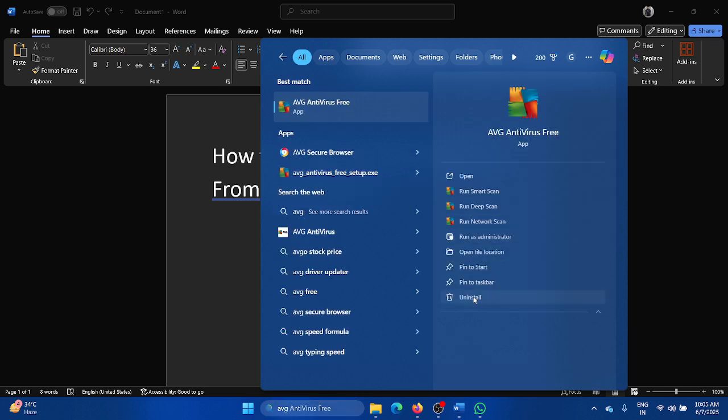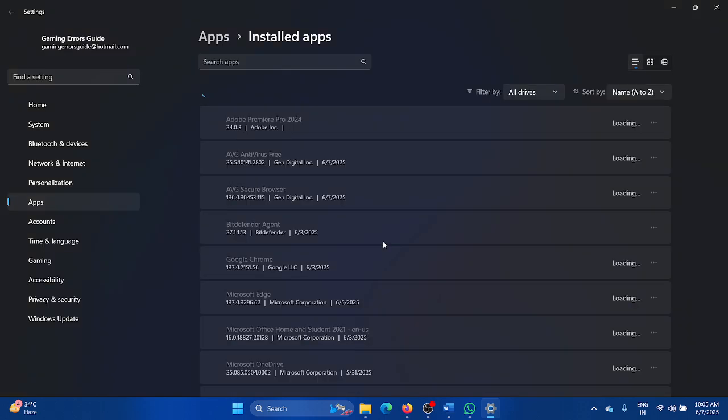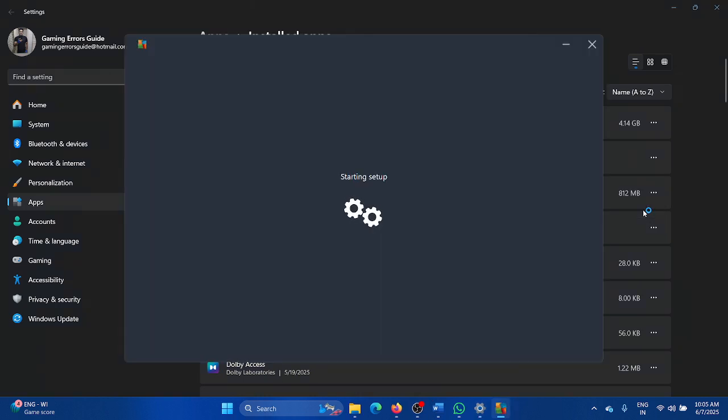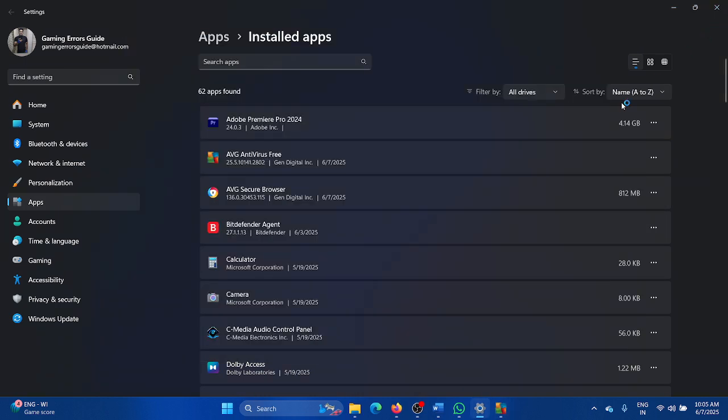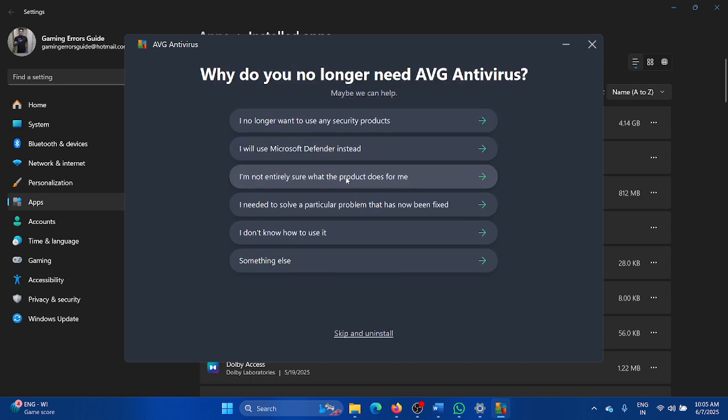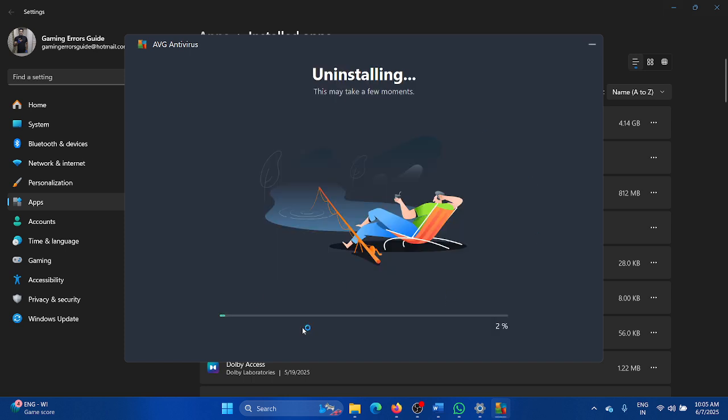Click on the download pointing arrow and select uninstall. Okay, click on these three dots here and select uninstall, and then on uninstall once again. So this will start uninstalling the AVG antivirus. Okay, you can select uninstall, I no longer need it, skip and uninstall, uninstall, and let it go.